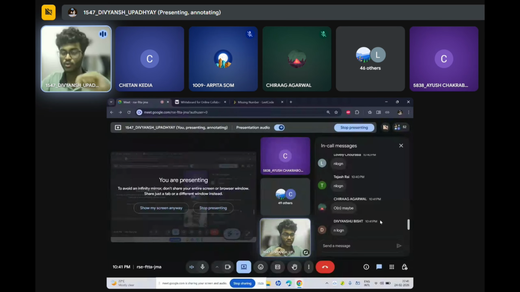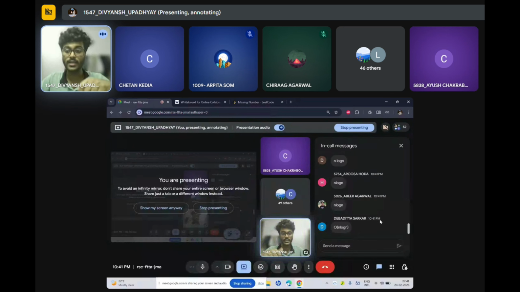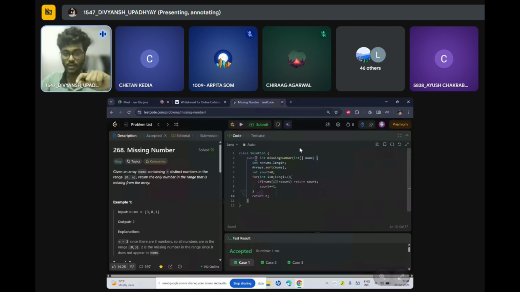So whosoever wrote n log n, it was correct. N log n, why? Because of this sort. The sorting takes n log n, and this for loop takes n. So which one is greater? N log n, right? So we consider the greater value, that is n log n. So the time complexity of this is n log n.